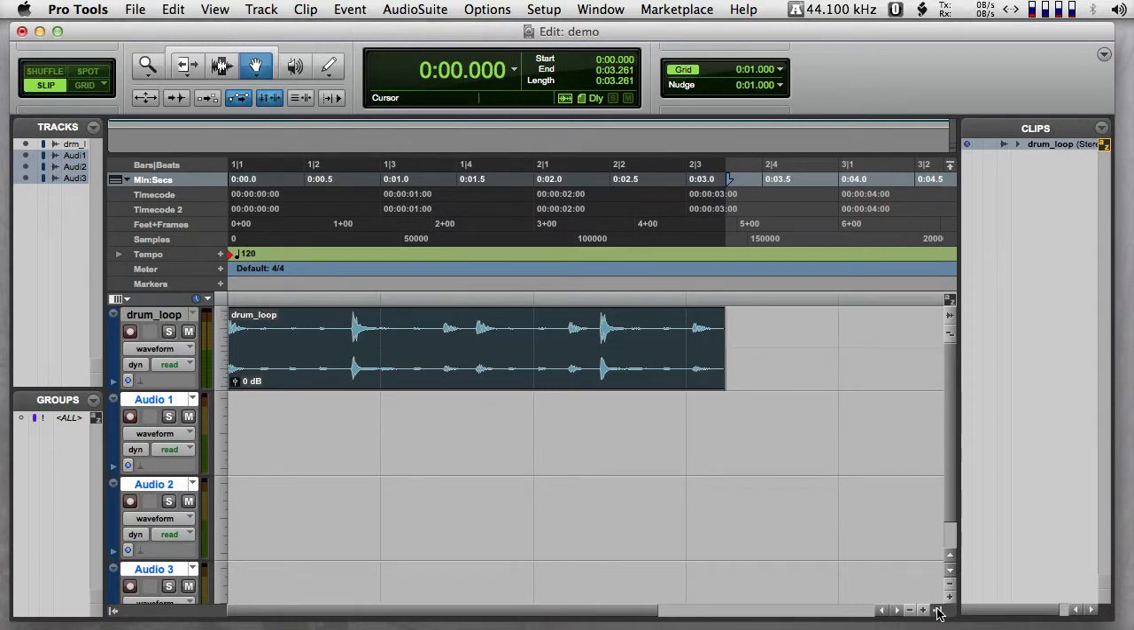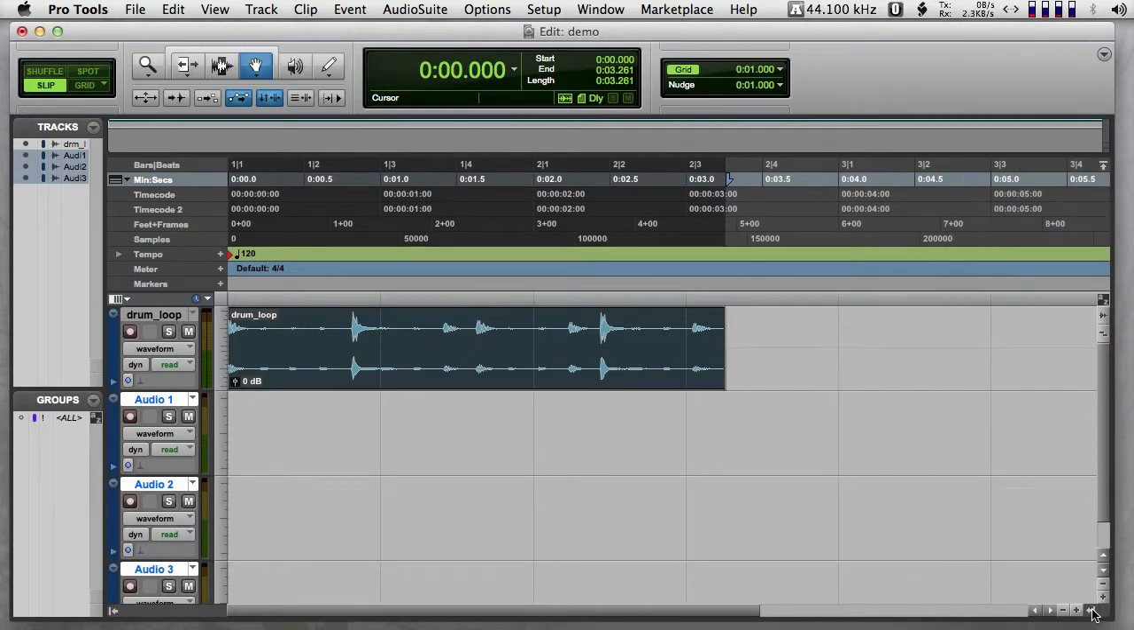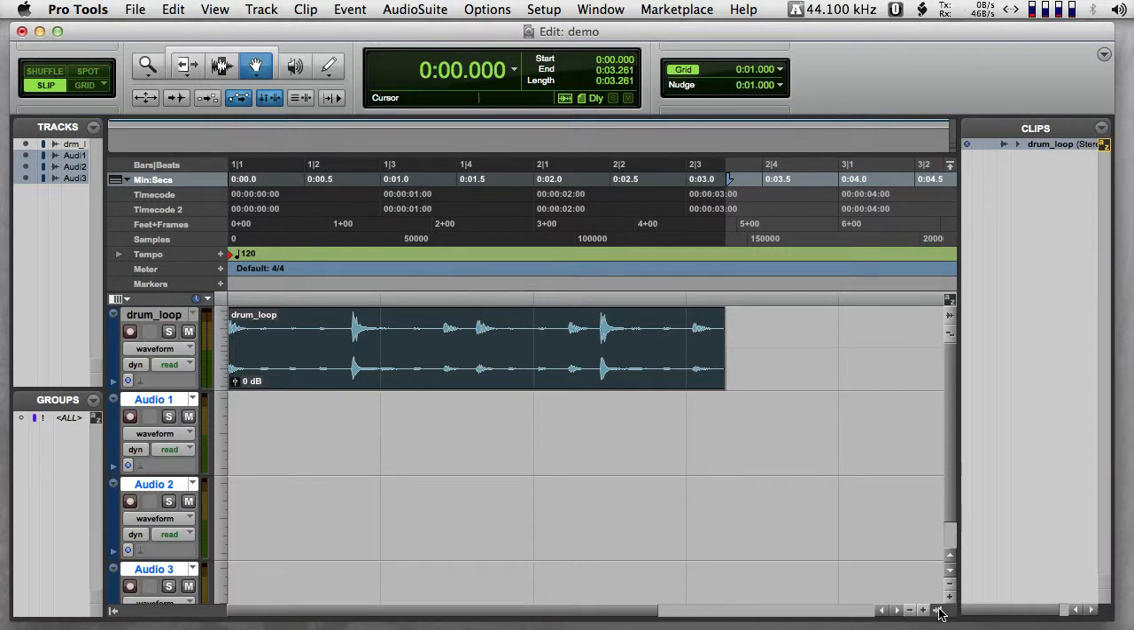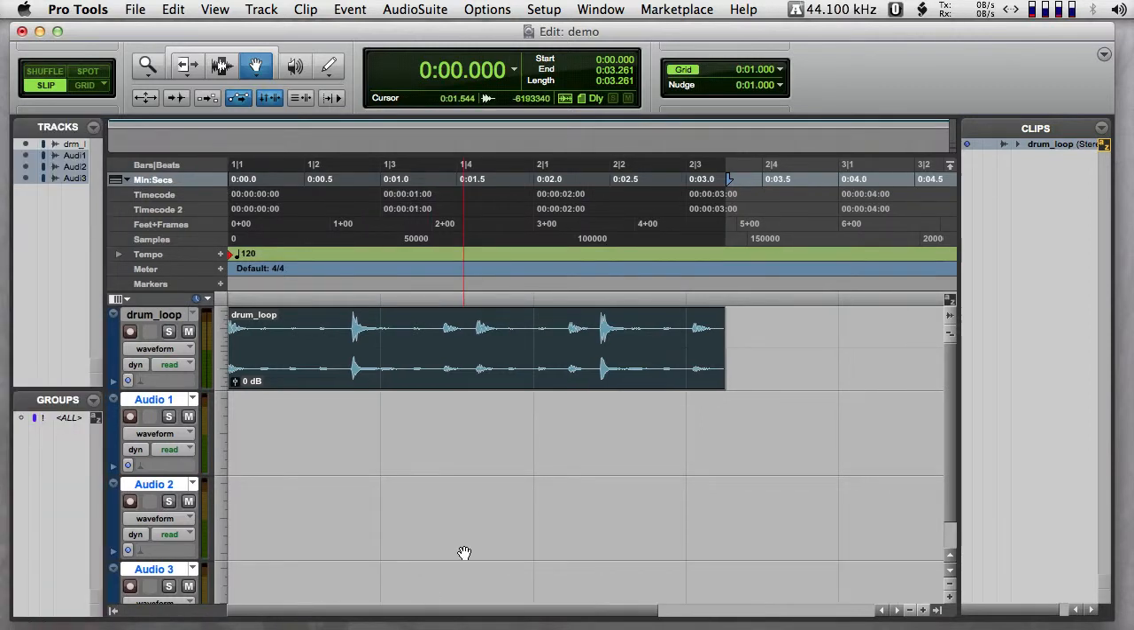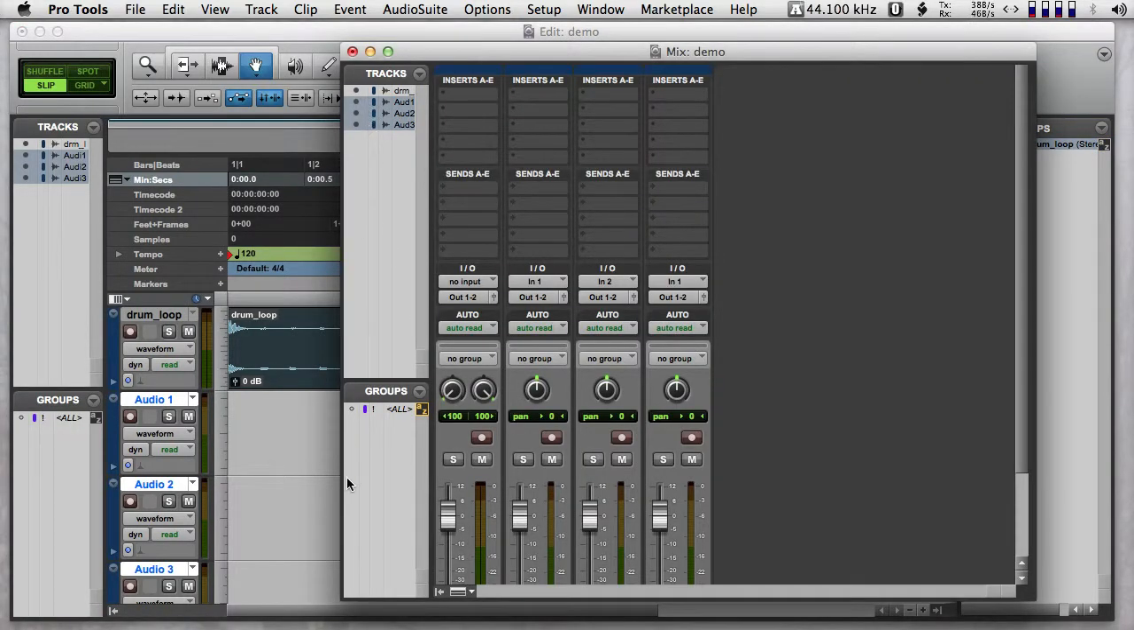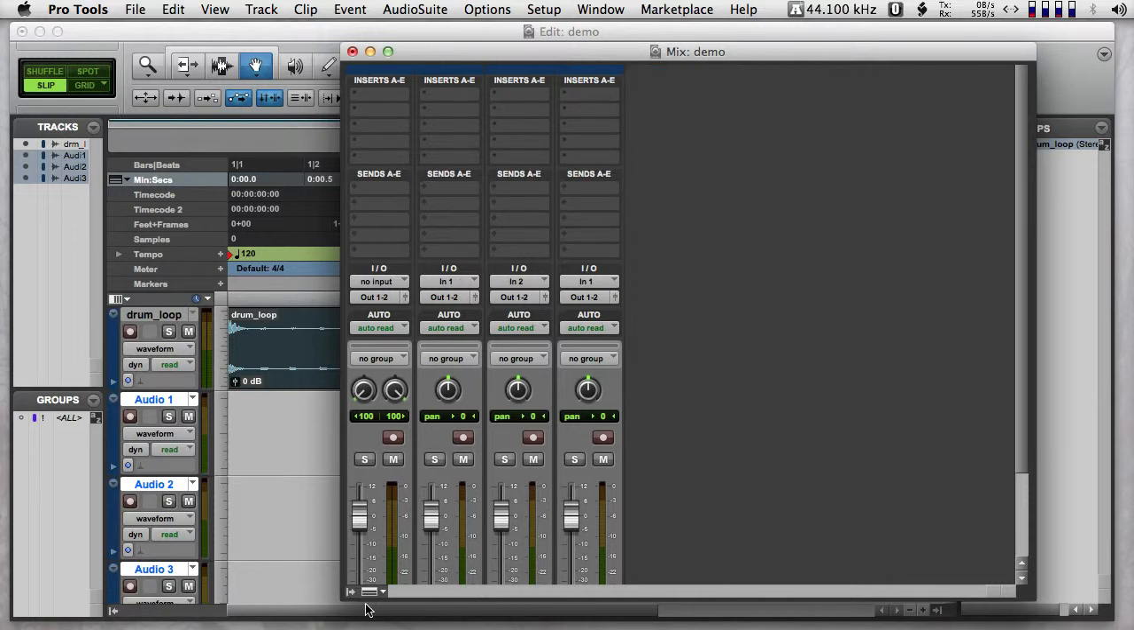And if I don't see either of these sidebars, it's because these little arrows have been set to hide them. So there's an arrow down here that hides this one. There's an arrow down here that hides this one. Similarly, on the mixer, there's a sidebar for tracks and groups, and there's an arrow that hides that.